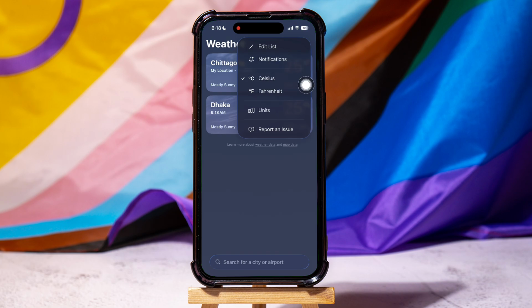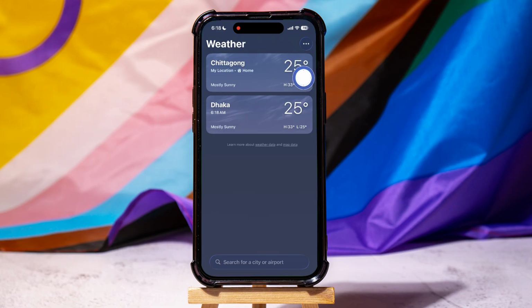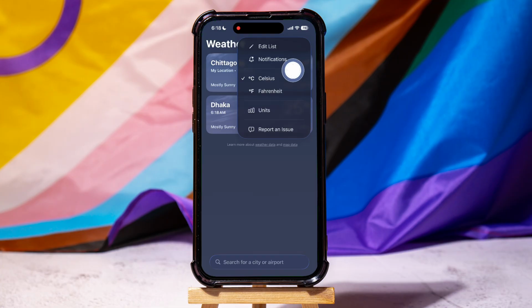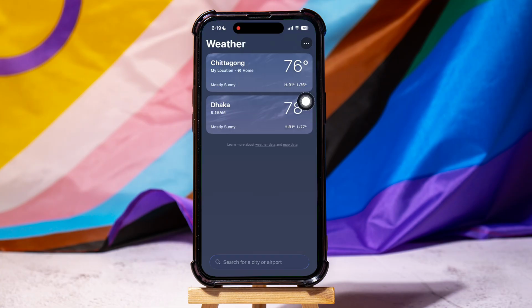Select Celsius for example. As you can see, the temperature will then be displayed in the Celsius format. Repeat the same steps to view the temperature in the Fahrenheit format. Following these steps, you can easily change temperature to Fahrenheit or Celsius on weather iPhone.